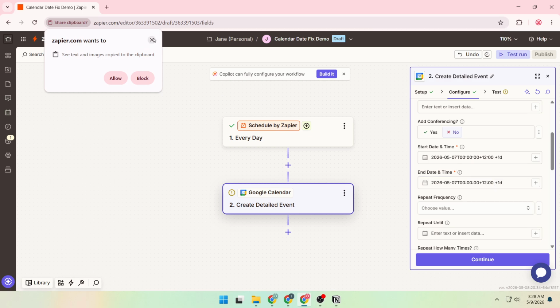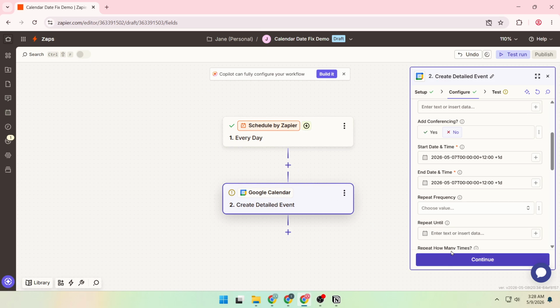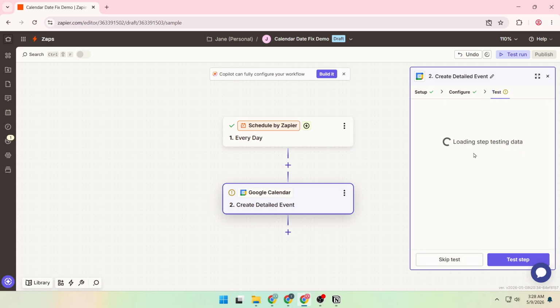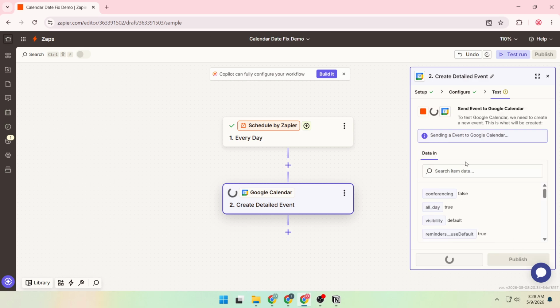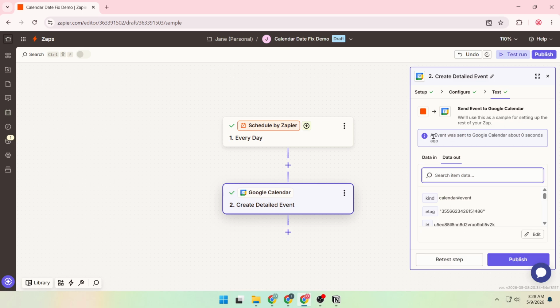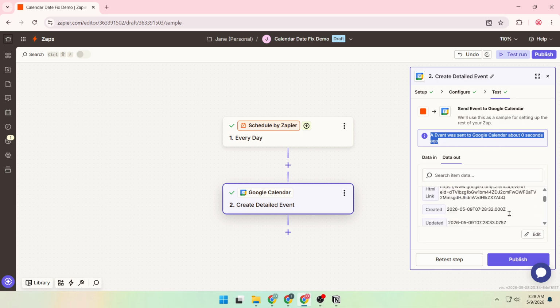Now we need to retest the action to confirm the fix is working. Click the Test sub-tab at the top of the action panel. Click Test Step to rerun the action with the new values. Wait for the green success box to appear once again. In the response data, the date value should now read the intended date that you wanted, which means the modifier did its job. Let's verify this directly inside Google Calendar to be certain.